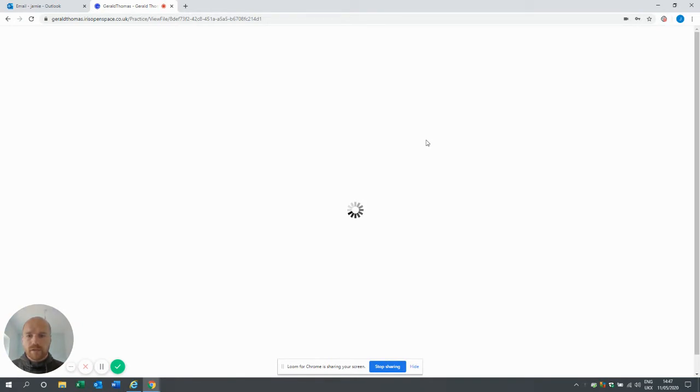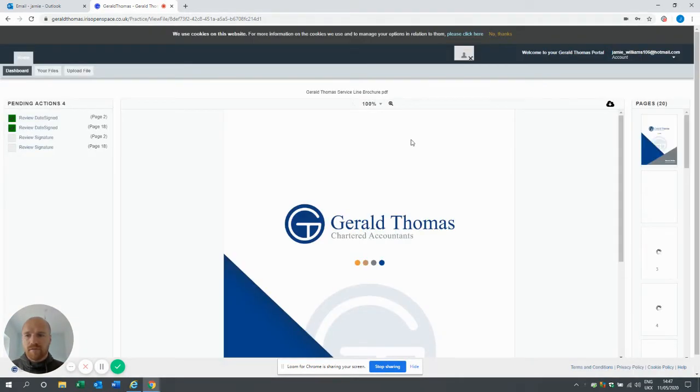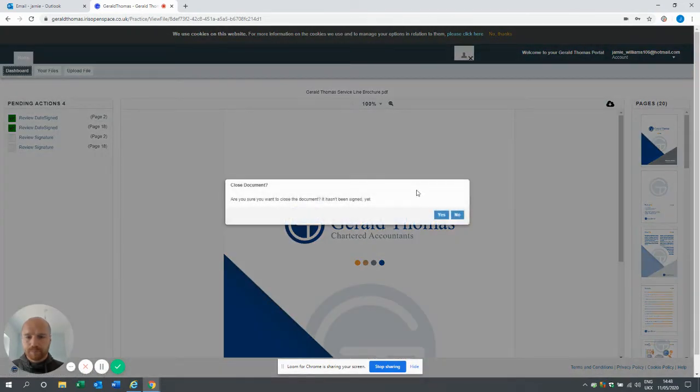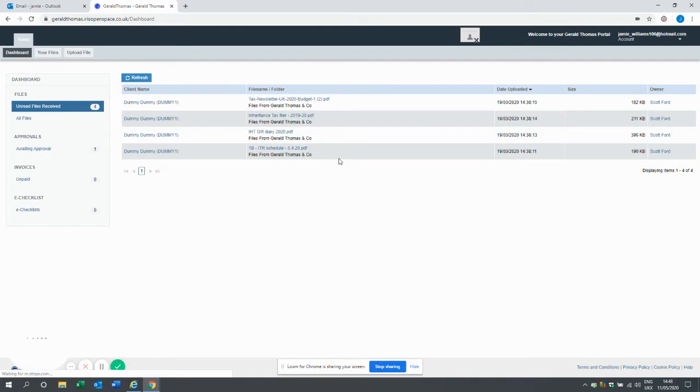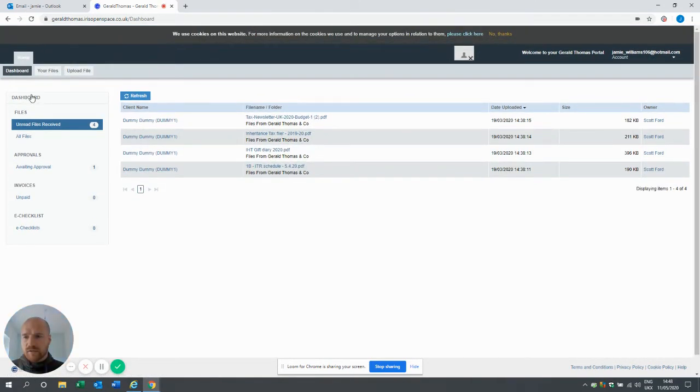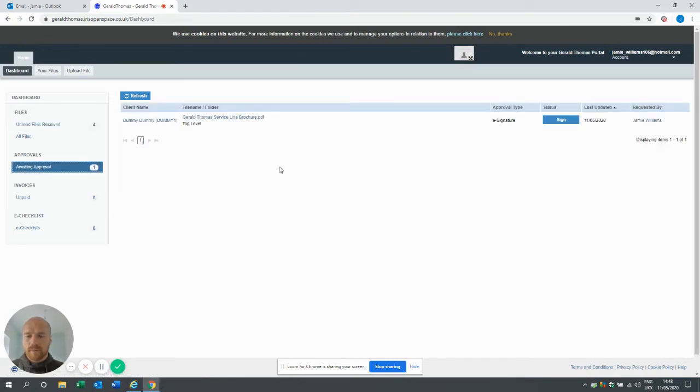Now this will either take us to the document itself, like it has now, or it'll take us to the file section. So it's taking us to the document, but I'm going to show you what happens if it takes us to the dashboard. As you can see on the left-hand side of your dashboard, there's a tab for approvals, and there's one in the awaiting approvals box. If you click on that, it'll take you to the document that needs signing.